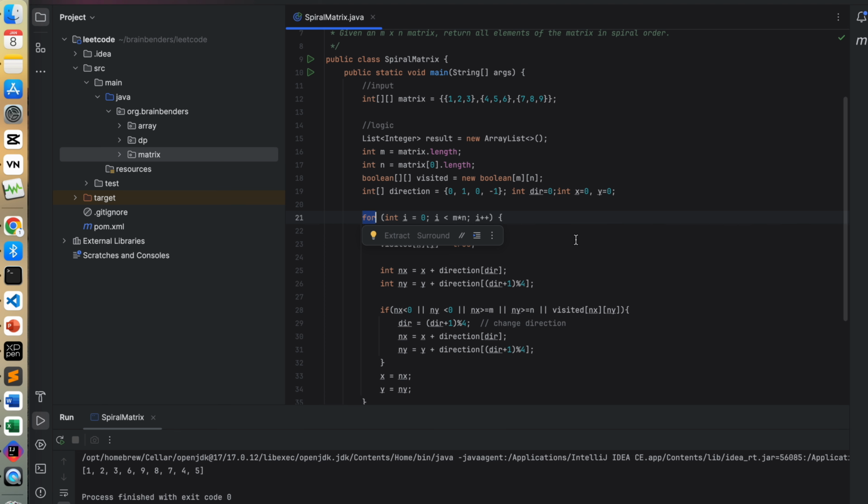Now, coming to the part where we optimize this solution, we can do it without an auxiliary matrix. What does it mean? It simply means that whichever visited array we are planning, we can solve this particular problem without having this visited array. I can give you a hint of this. Let's do it without having a visited array. And how can we do that?